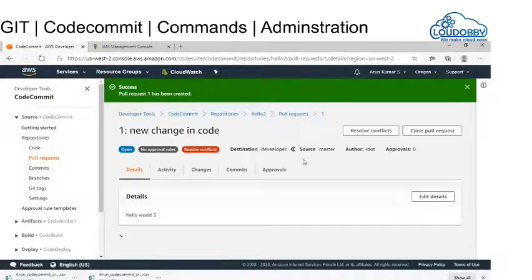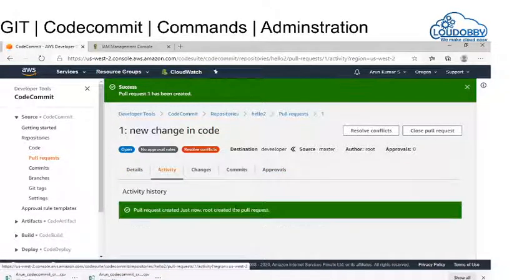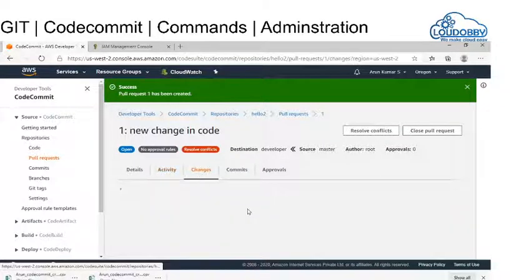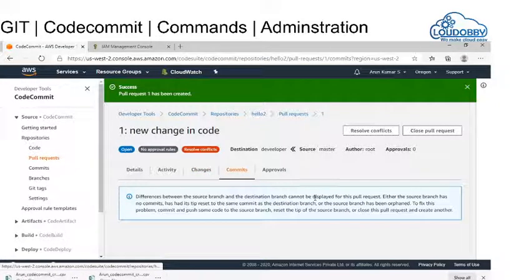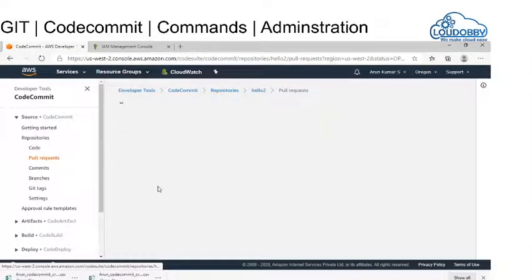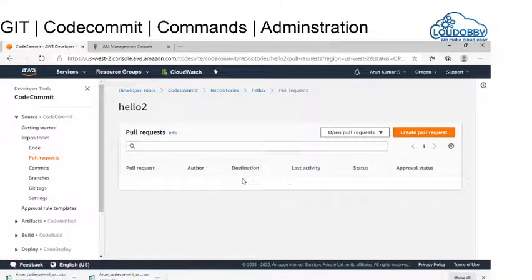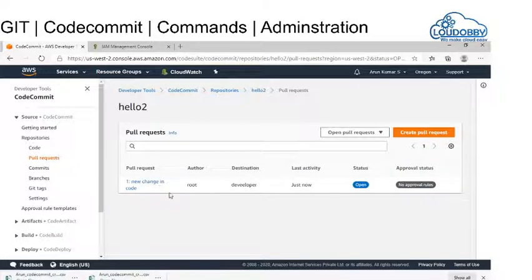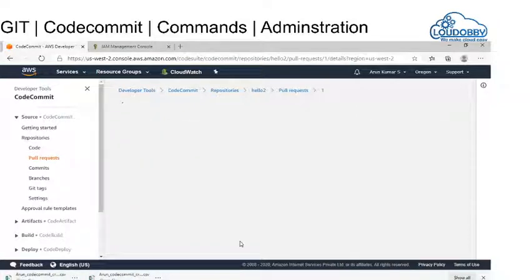Once I create a pull request, it will go for the verification and approval process because we are changing the master code. It will show the activities. A pull request shows any changes in the branches and commits, the difference between the commits, and whether any approval is required. So now one pull request is created, you can go and check. If you have multiple branches, then to merge the code, the pull request is followed.